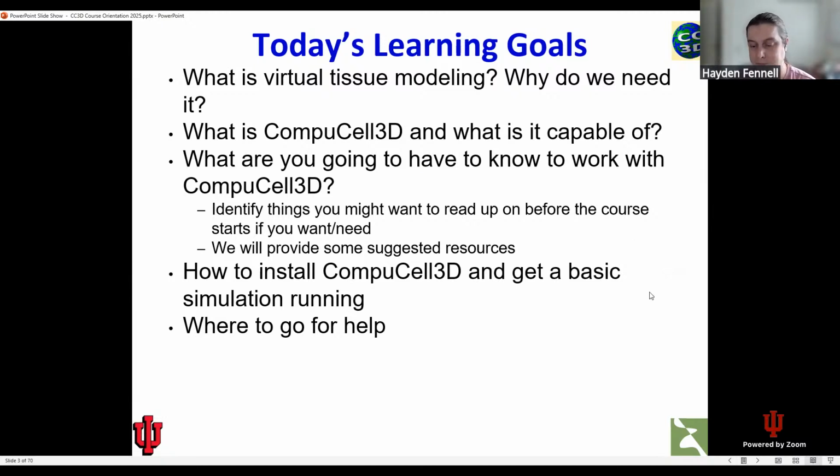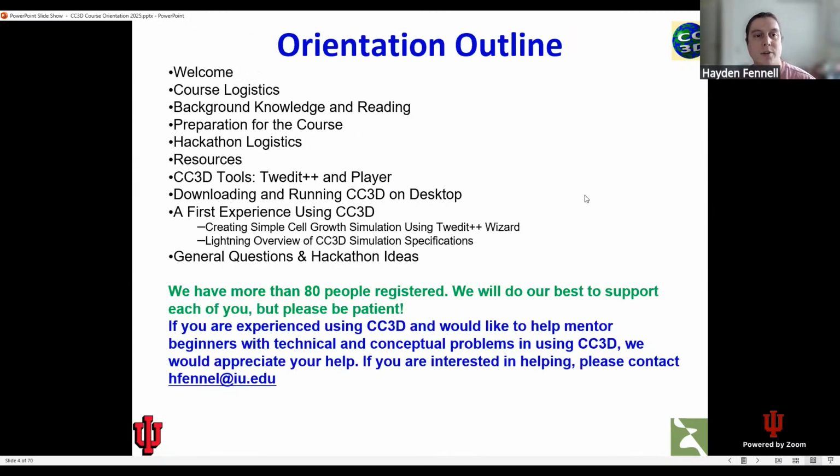We'll also talk about where to go for help in between now and the workshop if you need it. A couple other things, we'll talk about course logistics, hackathon logistics as well for those who are interested in participating in the hackathon. And we'll talk about general resources for the class, where you'll need to go and bookmarks you might need to make, things like that. And then we'll have some time for questions at the end.